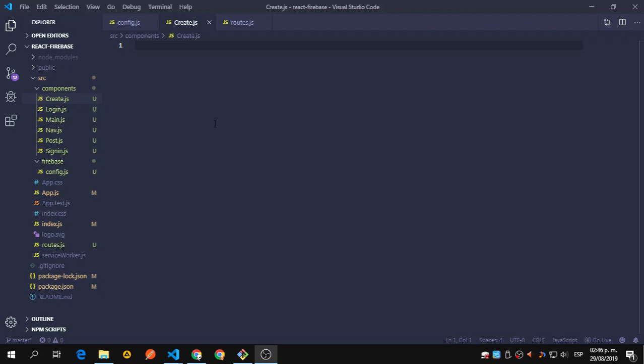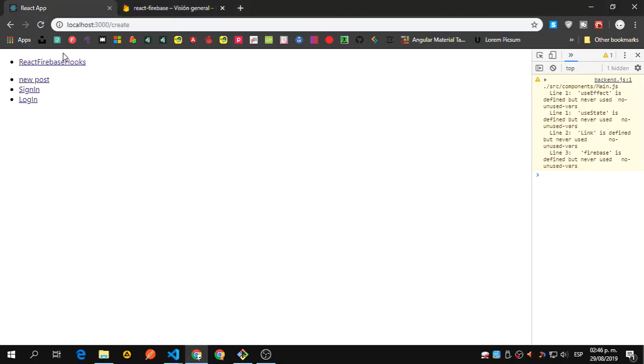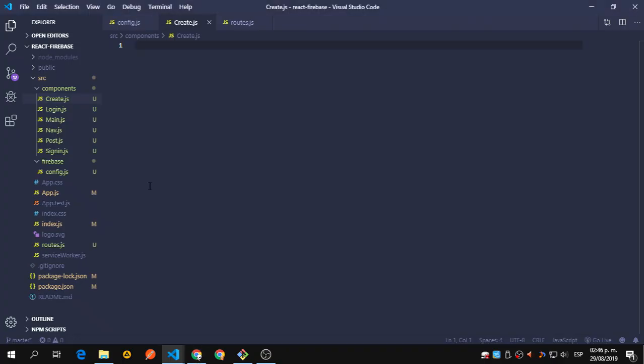Okay, now we can start with the create. You can see that when we click this create, it sends us to create, but we don't have a component that handles that. So let's create this one.